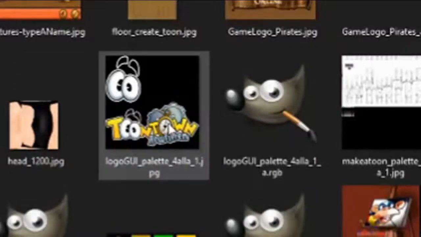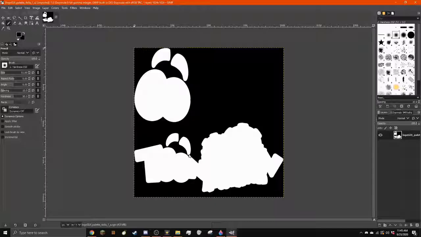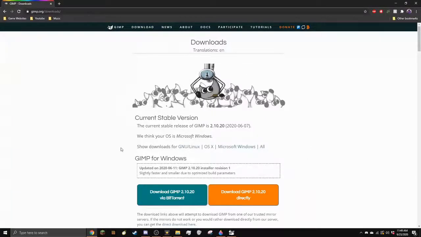However, that's just for the images. There's another more difficult part of texture editing, and it's vital for most textures. These are RGB files. They're responsible for adding transparency to textures. Very few programs can open them, but GIMP is the most recommended. The download link is in the description.